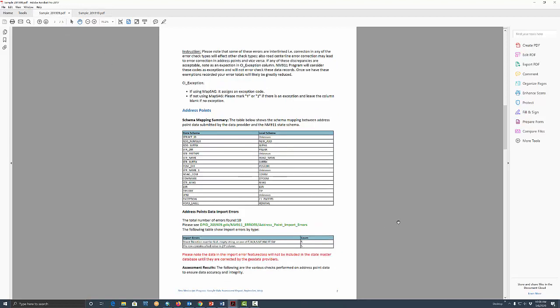There are 10 import errors in this data set. Of those, 5 have invalid values in the street direction column and 5 have invalid zip code values. For this reason, they were not included in the state database, and geodata providers must correct these errors in order to include them in the state database.